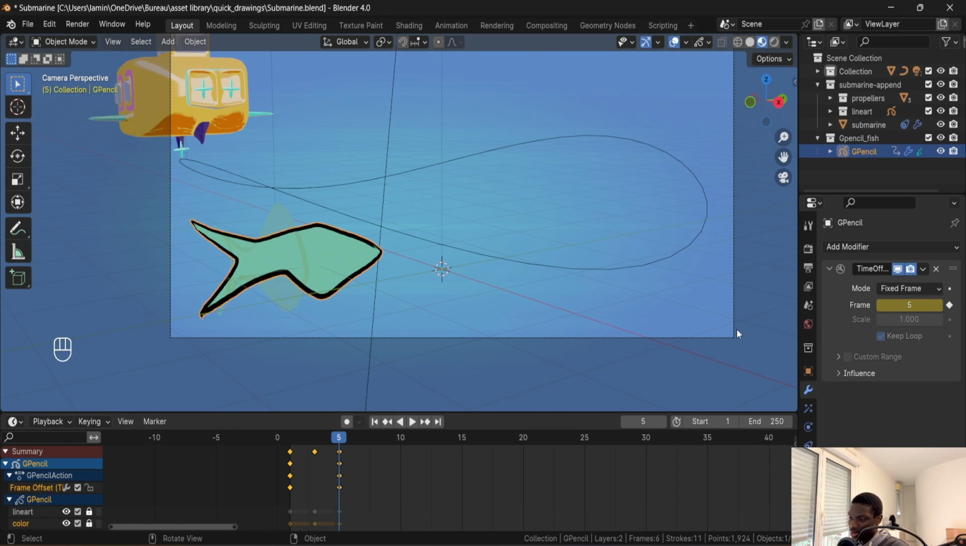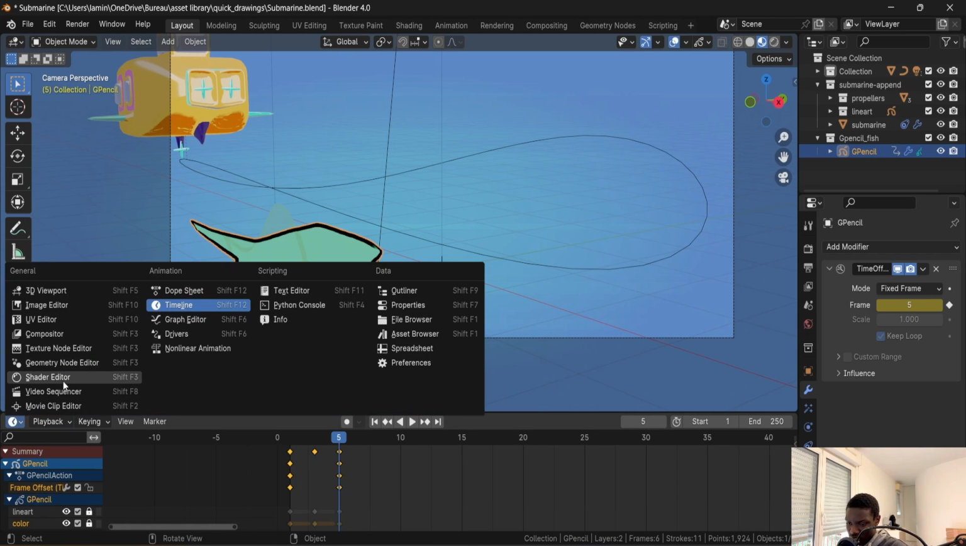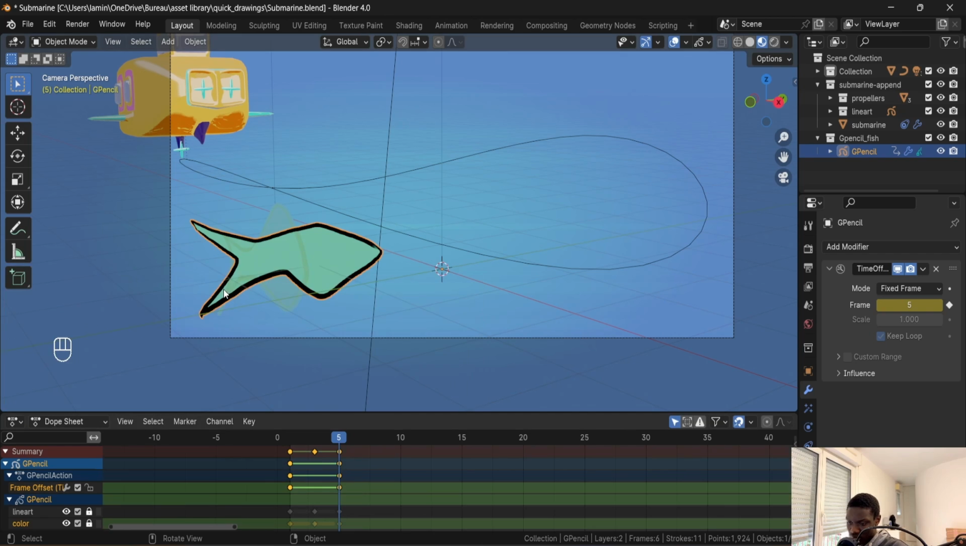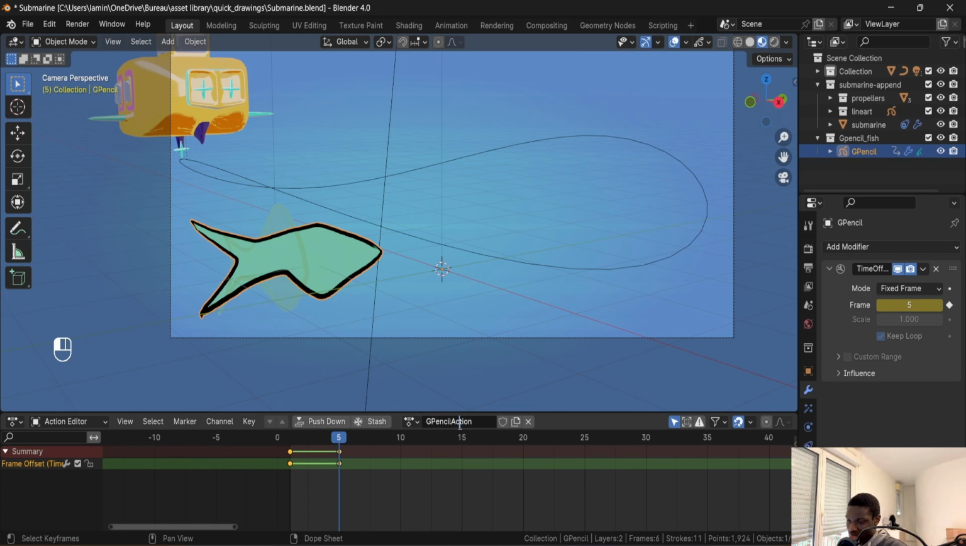Right? And now we can go to the dopesheet here, and now we can see it. You can see it if you have not created keyframes with the modifier. I don't know why, but yeah, for the moment it's this way. So I'm going to change this to fish, and yeah, we have our fish animation.